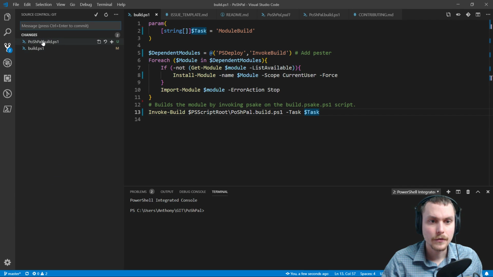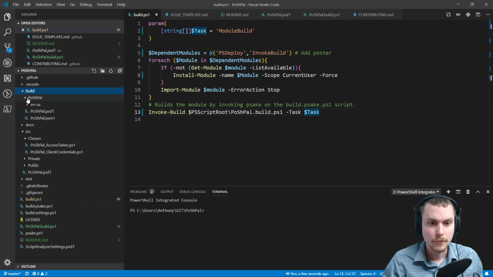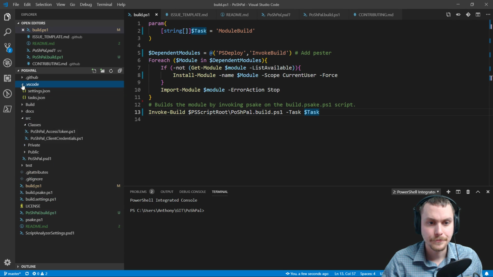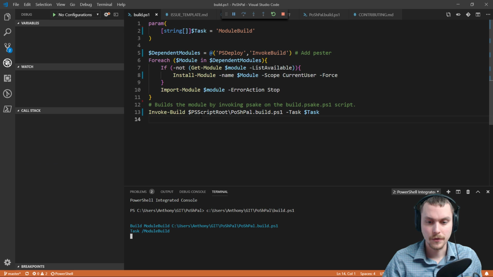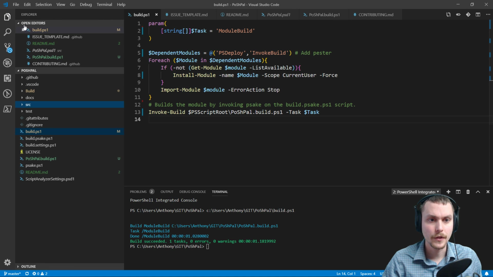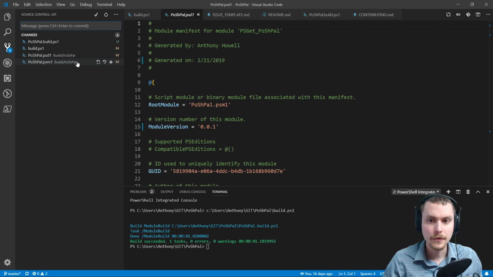And let's see, so these are the only changes I made, my build and my poshpal.build. So build. Okay, so I'm going to save that. And I'm going to run that actually, just make sure it doesn't break anything. Build succeeded. So now in my build, I should have the PSD1. I do.